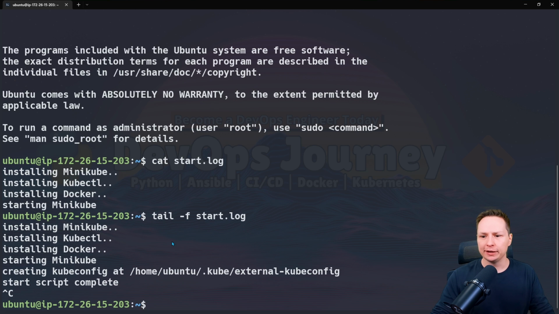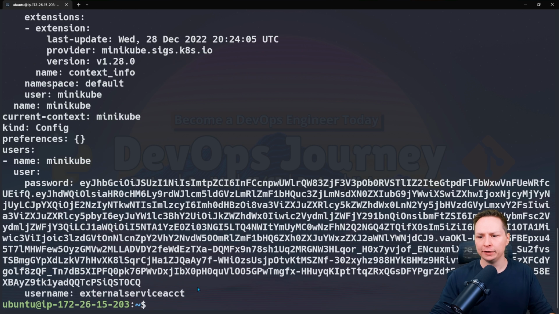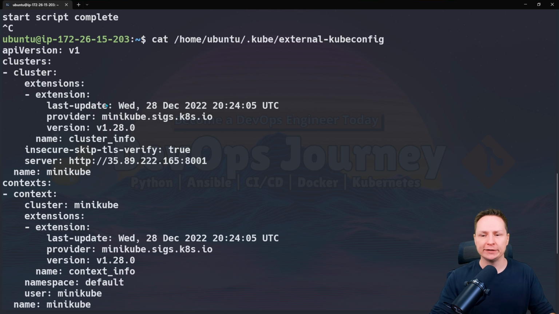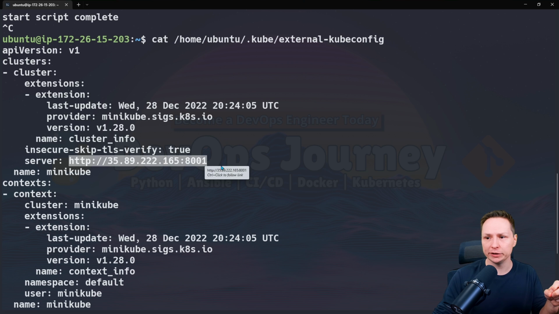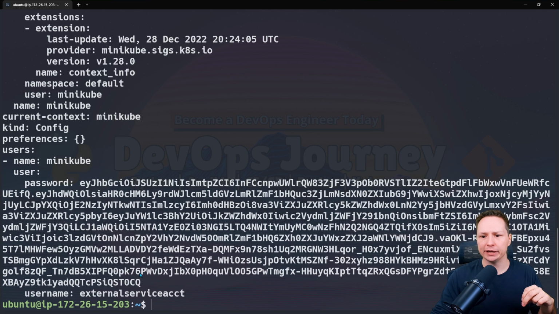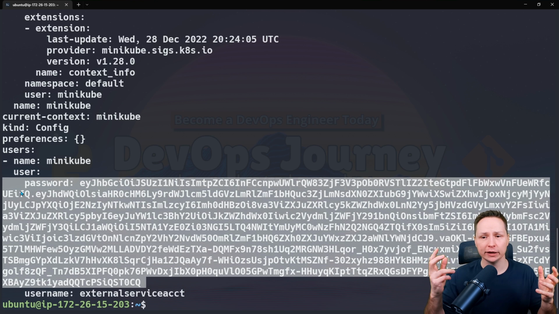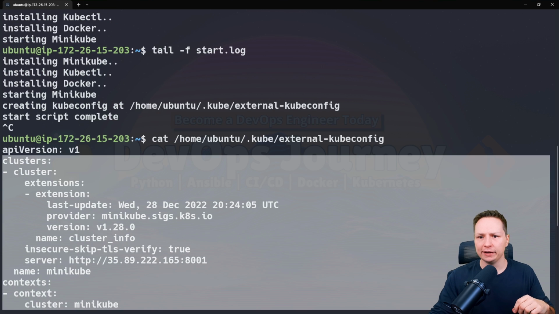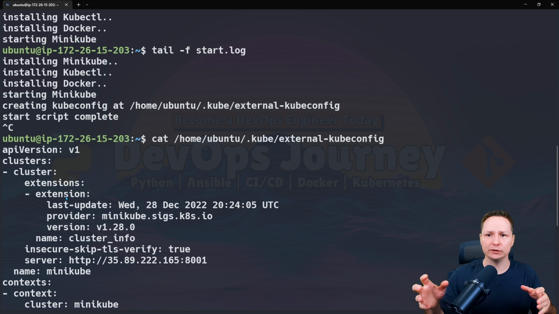So I'm going to cat out this external kubeconfig file. And this is exactly what it looks like. Basically, it just took the default Minikube kubeconfig file that gets created when you provision a Minikube cluster, but it changed this server parameter to be the outside IP address and then port 8001. And then it's using a username and password to access it instead of client certificates that are local to the machine. So I'm going to grab this and copy it and save it to a file locally, and then I'm going to upload that file to Zeet.